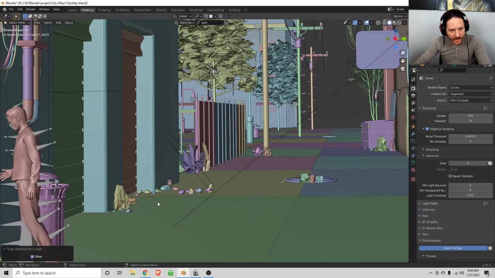So we're not putting things off camera though. That's definitely something we don't want to do. That's a waste of time, unless it's causing a shadow. All right, so rocks, rocks, rocks, rocks, rocks. Let's make these a little smaller.